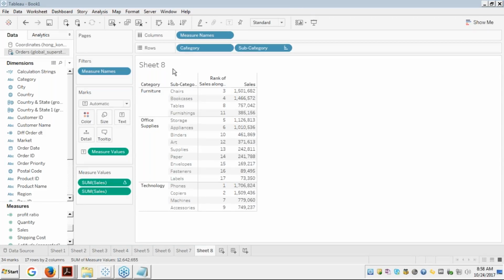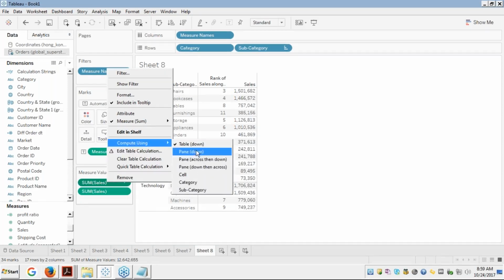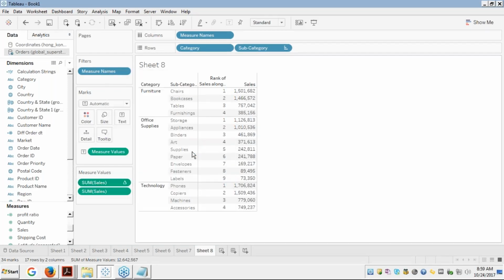Yeah, we can create a rank function also, Samir, we can do that. But whenever you are creating a ranking function manually, you need to apply it based on what that rank has to work. You need to tell Tableau that. So what I'm doing, instead of table down, I'm going to select the pane down option here.